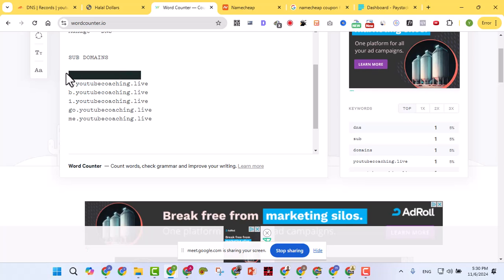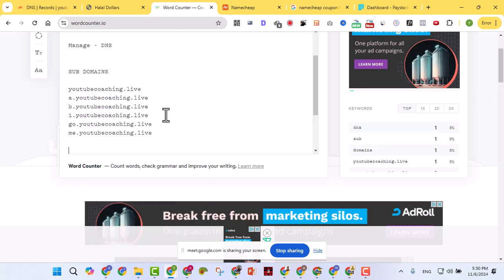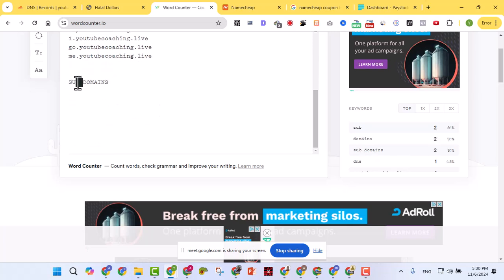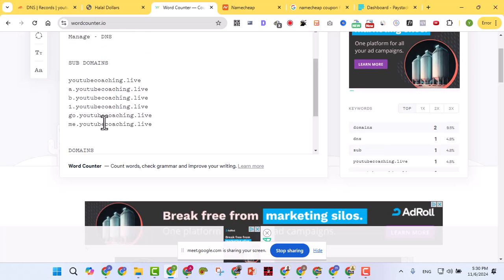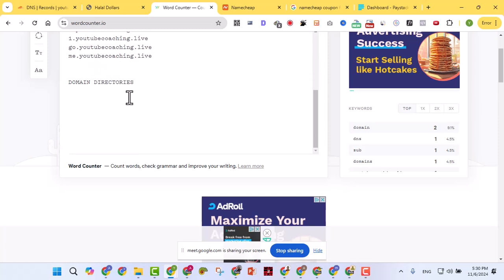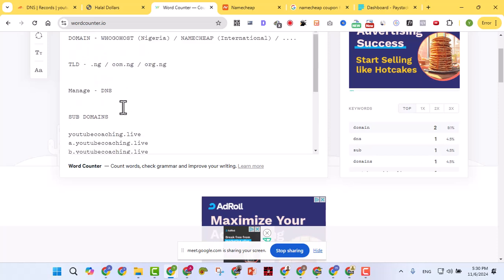Do you understand? So when you have something before the domain like this, it's called a subdomain. But when you have something after the domain with a slash, that is called a directory. Domain, directory.